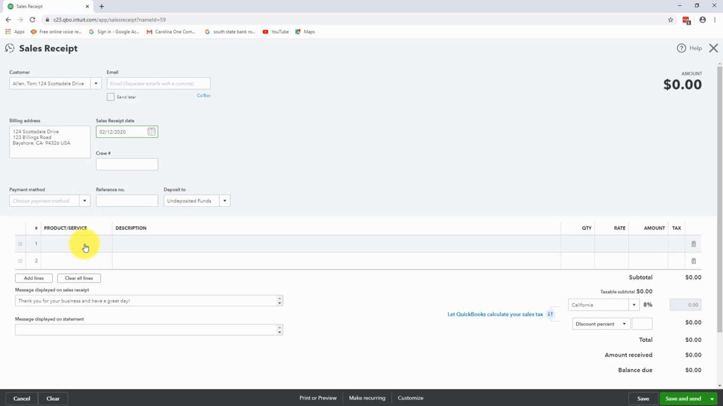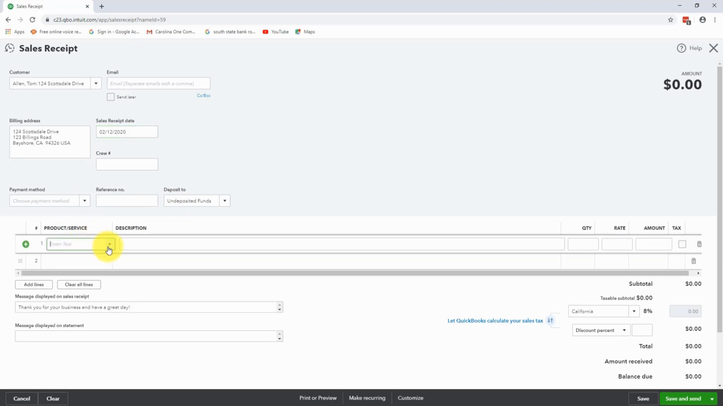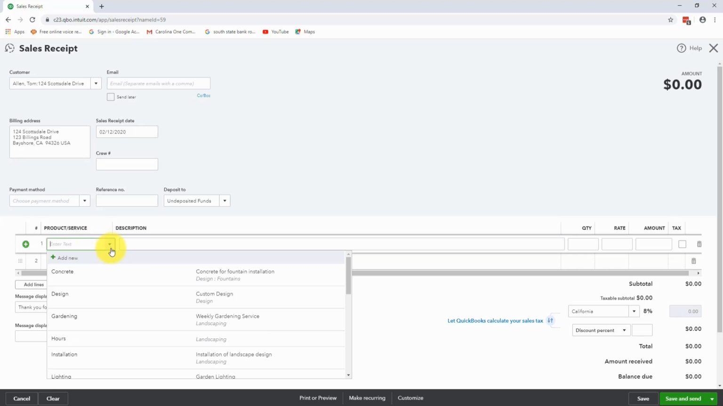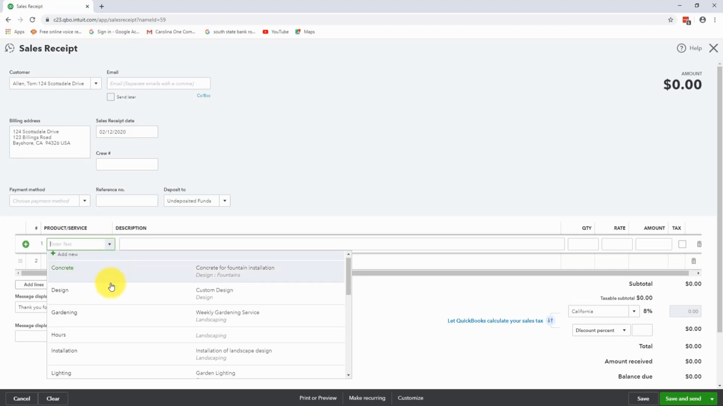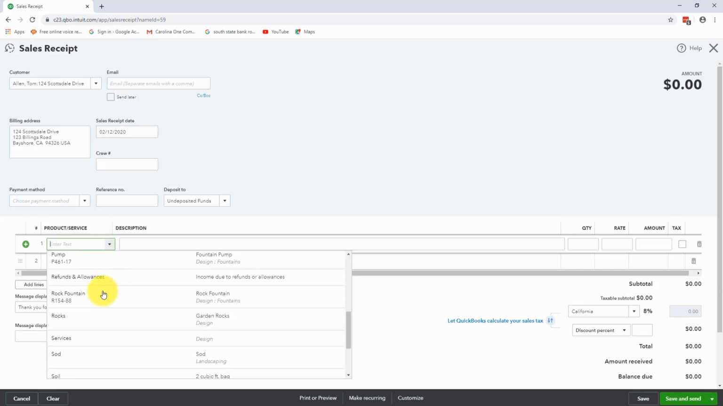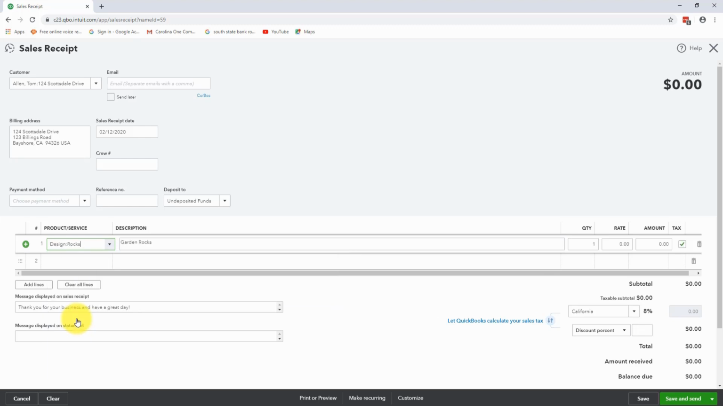Let's go down to product/service. If you click your mouse in the first area there, you'll see that there's a drop-down list of all the products and services that you sell your customer. If I go down this list, you'll see there are rocks. These are garden rocks. And if I choose that, it will bring in a description. And I can edit that description or add to this as much as I like. I can go over to the quantity and put in how many of these the customer's purchasing and the rate. We'll say we sell these for $25.